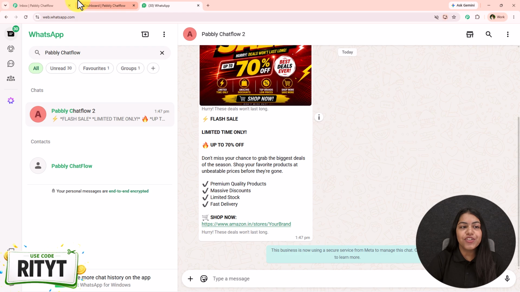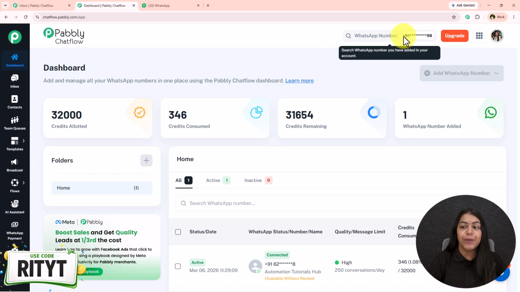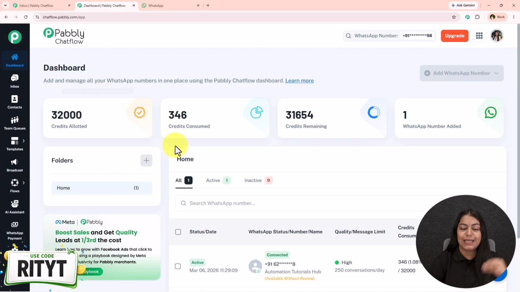Okay, so now let's just go back towards our dashboard, and this is the most important window. You just have to log in inside Pabbly Chatflow and this window will appear. Over here, you have to make sure to add your WhatsApp number inside Pabbly Chatflow. It is very crucial to add your WhatsApp number. If you haven't added this till now, just make sure to add it today itself. If you want to learn how to add a WhatsApp number, the video tutorial for the same is attached in the description box below. You can check it out. Otherwise, you can also find the video tutorial directly on your screen when you come on the dashboard. You can check that out too.